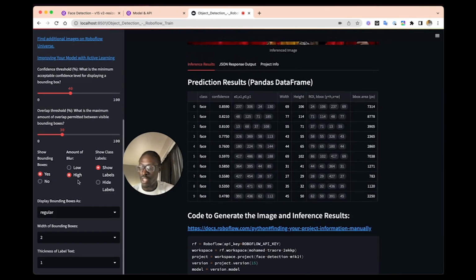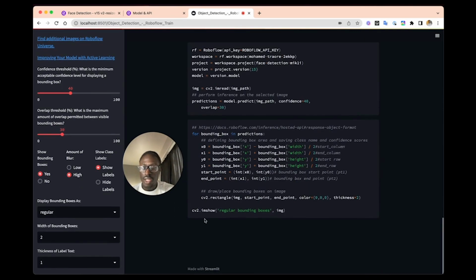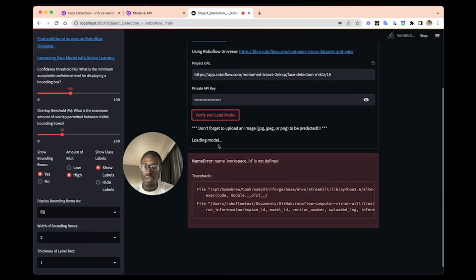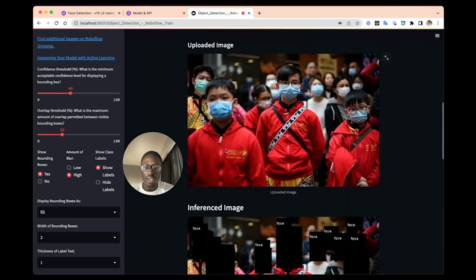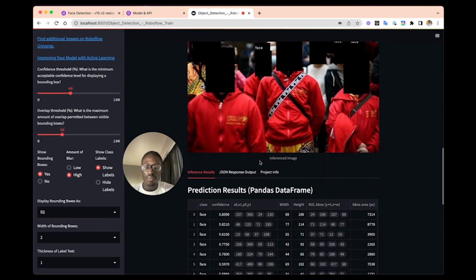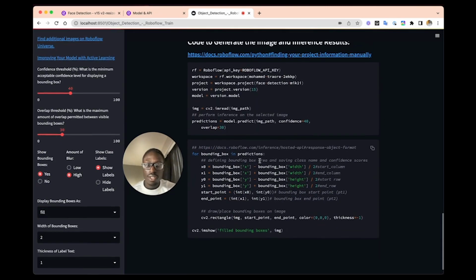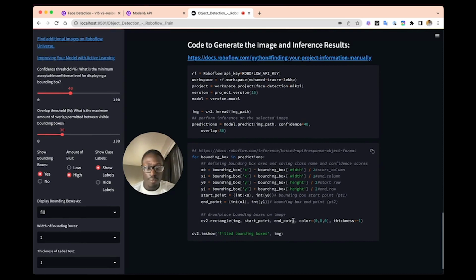Okay, so let's go ahead and make some changes here. Let's say display bounding box as fill, and verify and load model. And what we get here is filled bounding boxes. You also see underneath those filled bounding boxes how our code is dynamically changed. The thickness here changing to -1 is saying fill the bounding box.